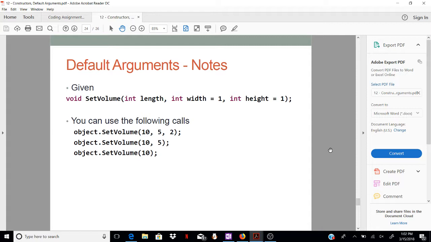Default arguments are like optional. I could take this value, but I don't need it, because I can provide my own value. That's where default arguments come in. So when the parameter is optional, give it a default argument. If it's required, don't give it a default.